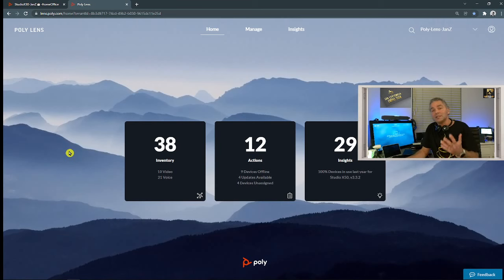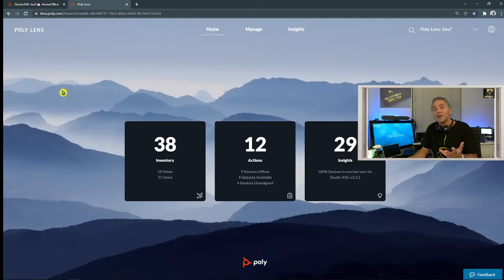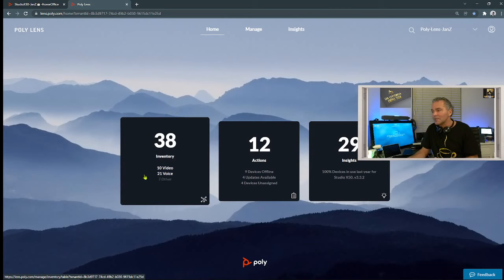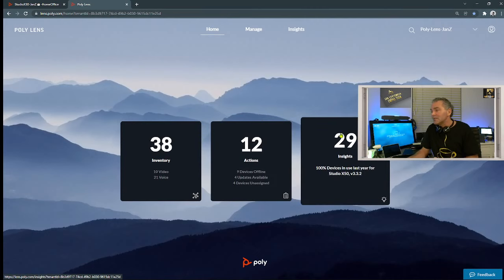And so PolyLens, centralized platform. If you haven't played around with it, I would really recommend to get your hands on it. There's a lot of things which happened in PolyLens. So this is the homepage here where you can find an overview of the devices. You see how many devices you got in your inventory. You can see the actions, so devices which are offline.